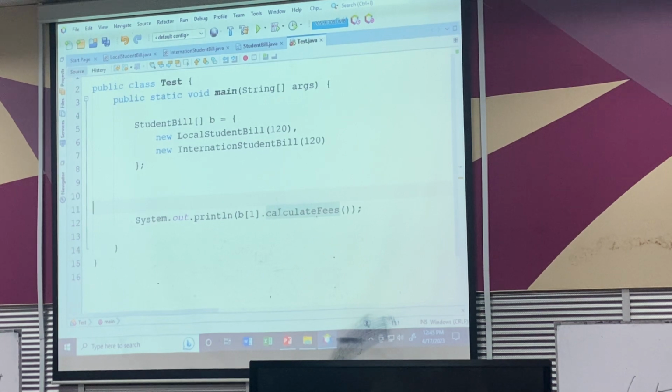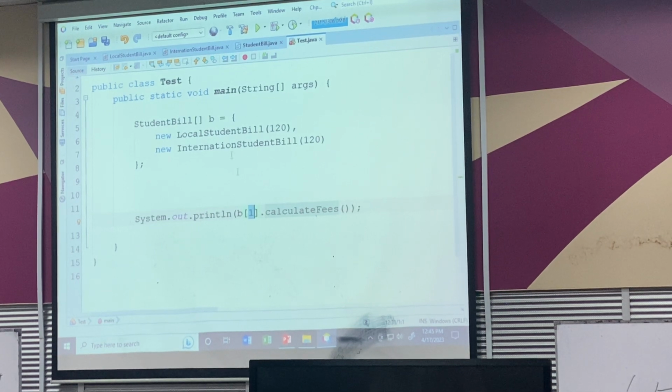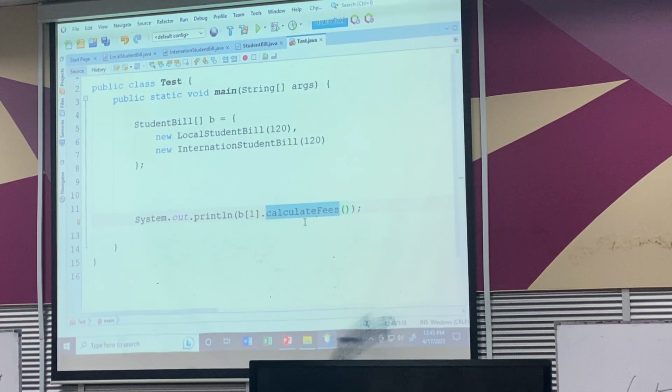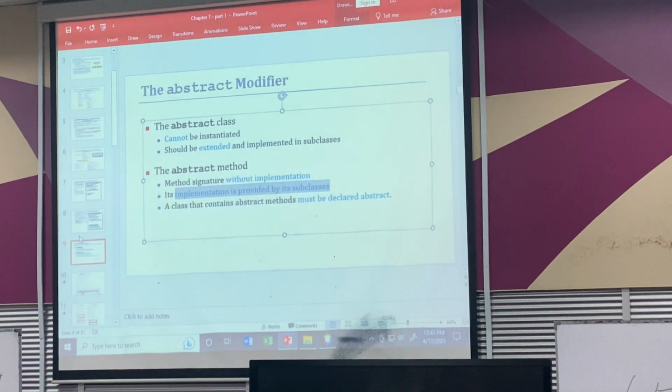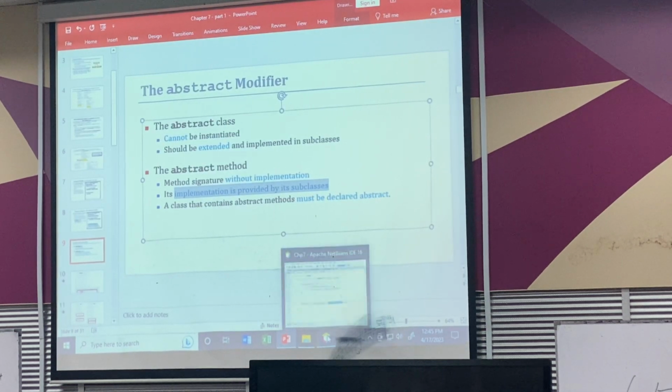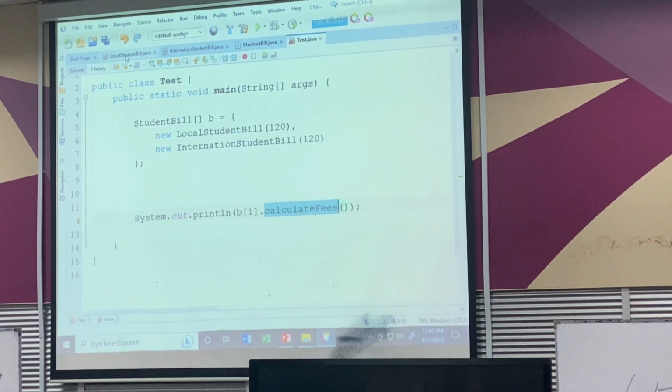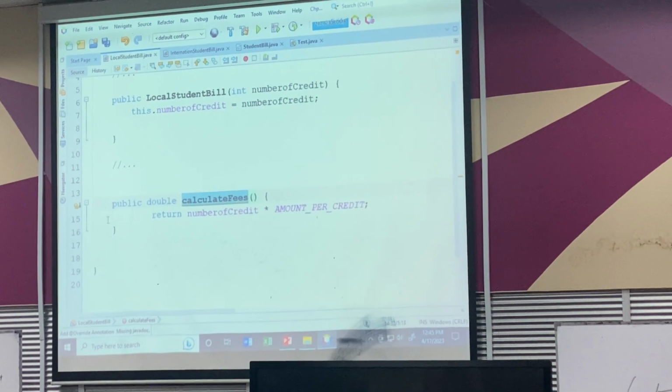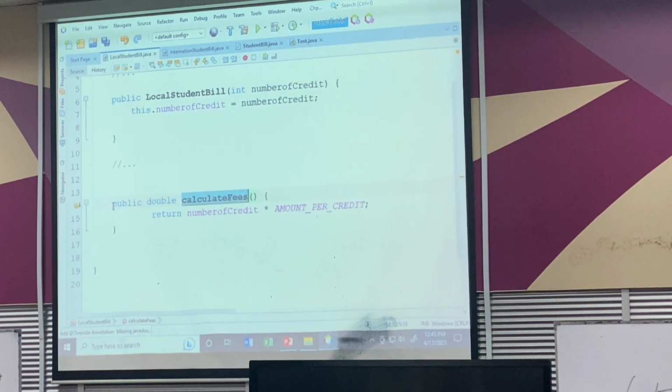This command calculateFees will do. So using the for loop, no matter if it's a local student or international student, I don't care. You can just issue the same command calculateFees here. Okay, right? And it will be easier to manipulate your code. Of course, in your assignment, if you did not put this abstract keyword, the program is still okay. It's nothing wrong. It's just to standardize the method name.